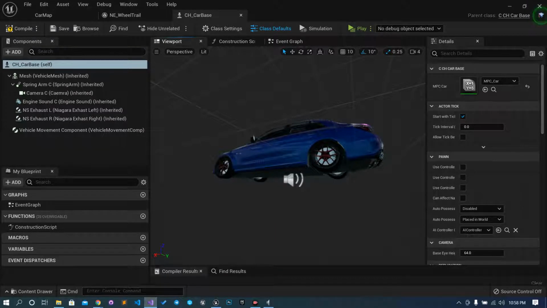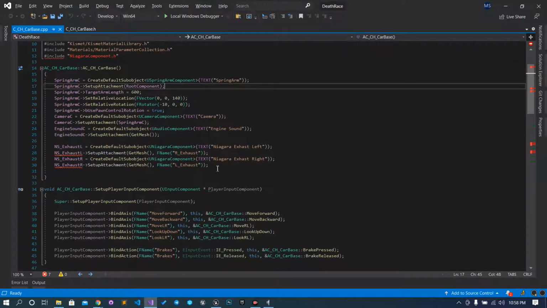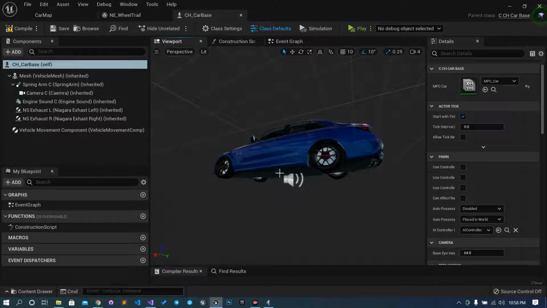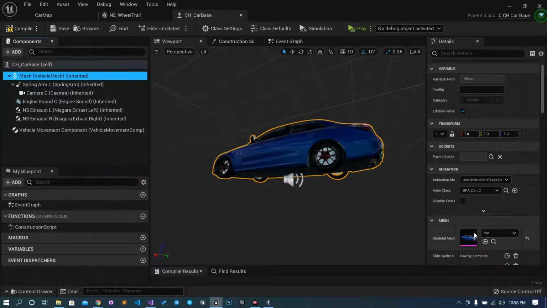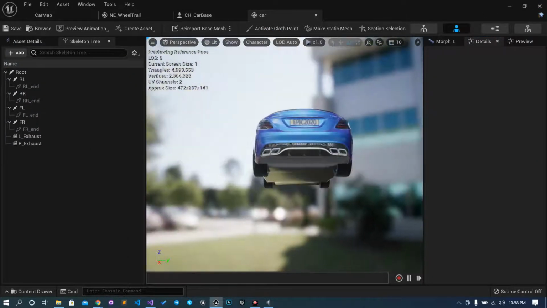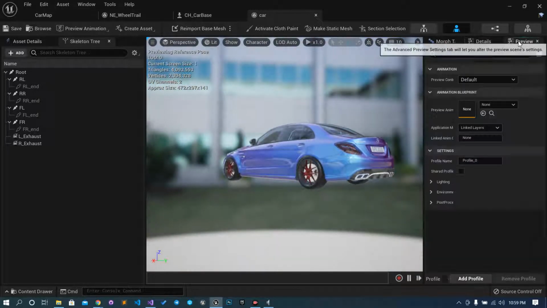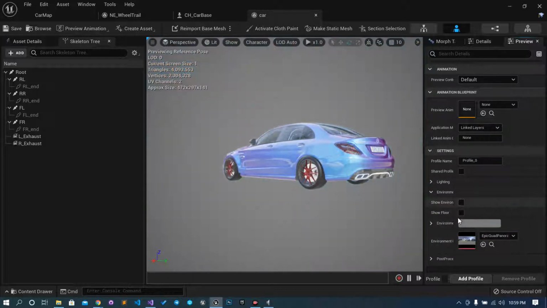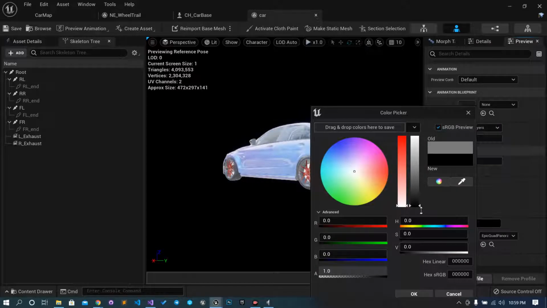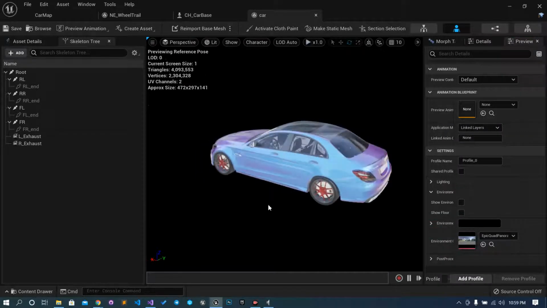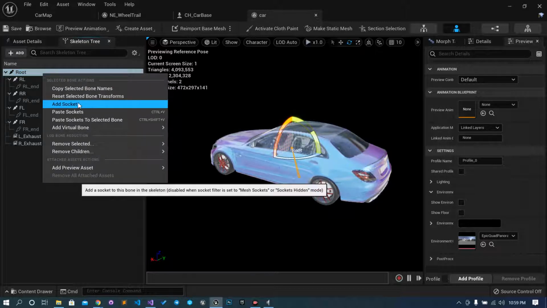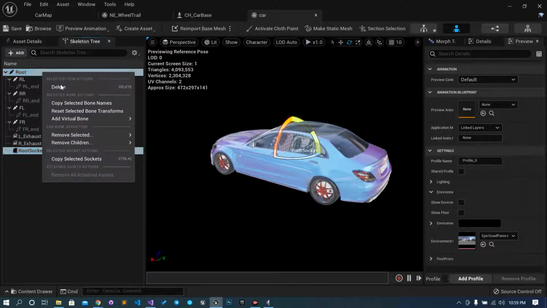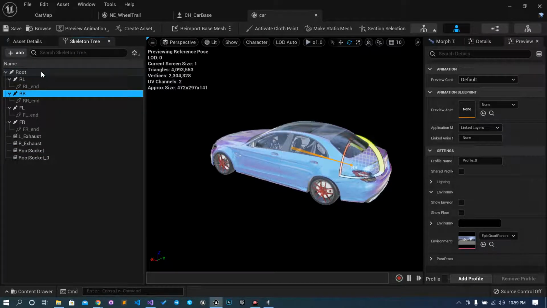So just open the Visual Studio like we did before. But before that, like in the previous tutorial, we have created the sockets in our mesh, so we will do the same for this one also. So we do need the four sockets, but before that I will just turn off the environment because I just don't like it. Maybe I can just turn it black. Okay, so what I will do, I will just create the four sockets. Just right click and add four sockets.